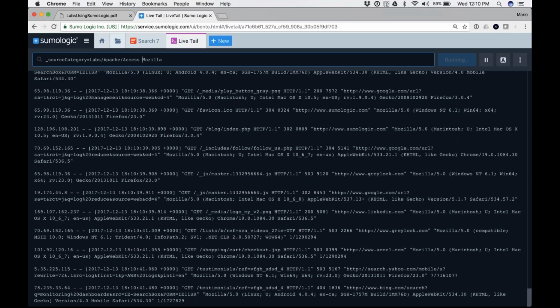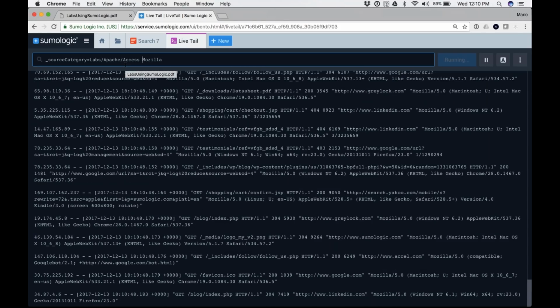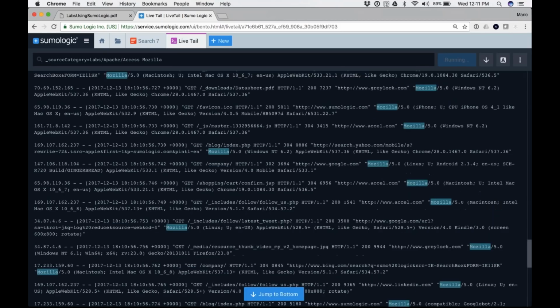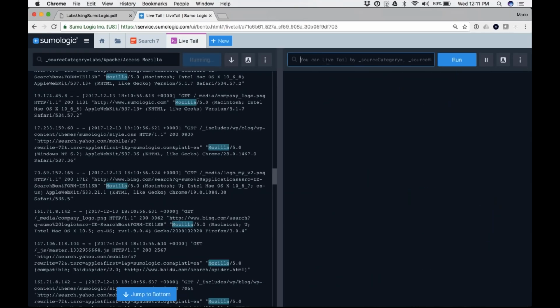All the servers that have Apache access data are sending information over to me, which makes it a lot easier for me. And I can highlight terms. For example, I can highlight 404, or I can highlight the term Mozilla itself if I wanted to. I can scroll up, scroll down, pause. I can run multiple of these. I can run another one in here and tail some other logs if I want to as well.